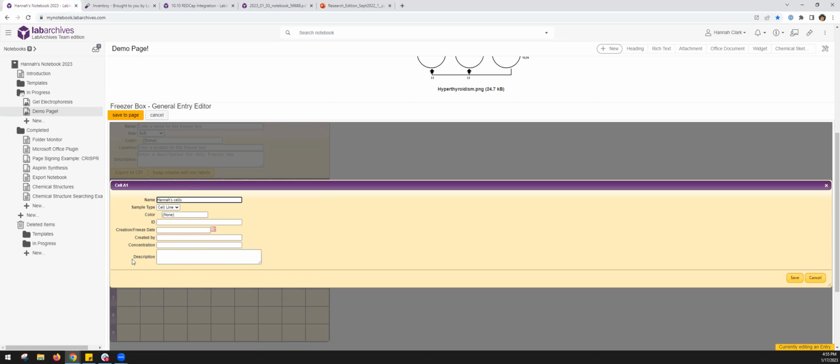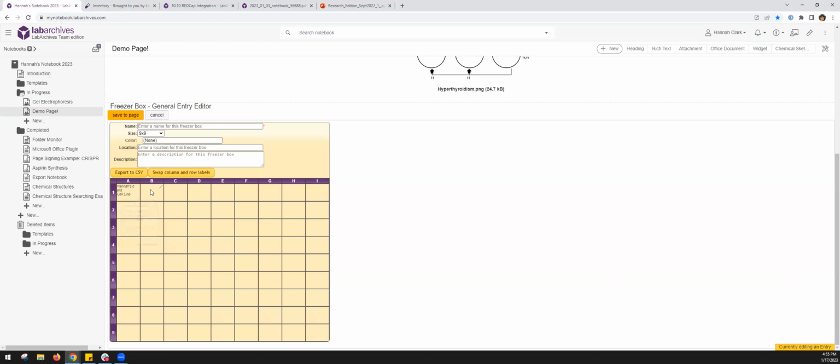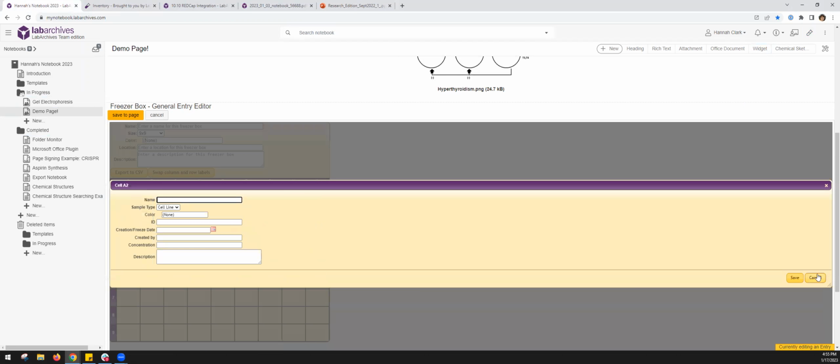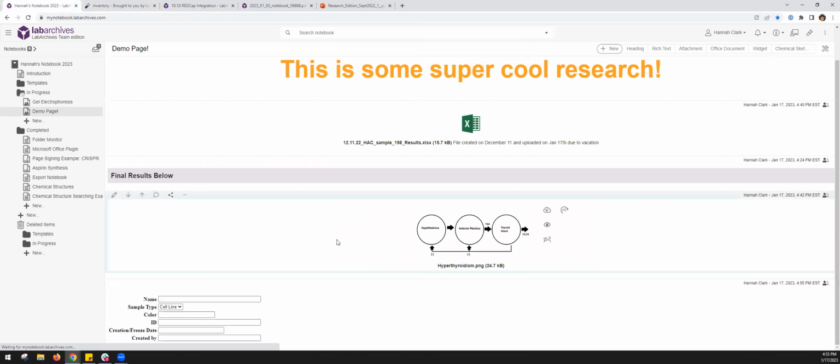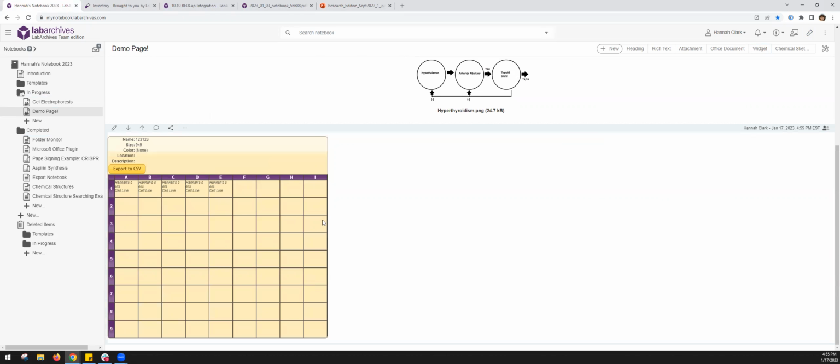Now we give some default fields that were basically generated from interviews with our current users. You can go and add the different items here. Cell C1, we have a couple of these. Maybe we have a whole aliquot here. Yeah, we got a whole row here of Hannah's cells. And this can be a nice way to just put in the details into your cells, export to CSV, and display that freezer box on your page.